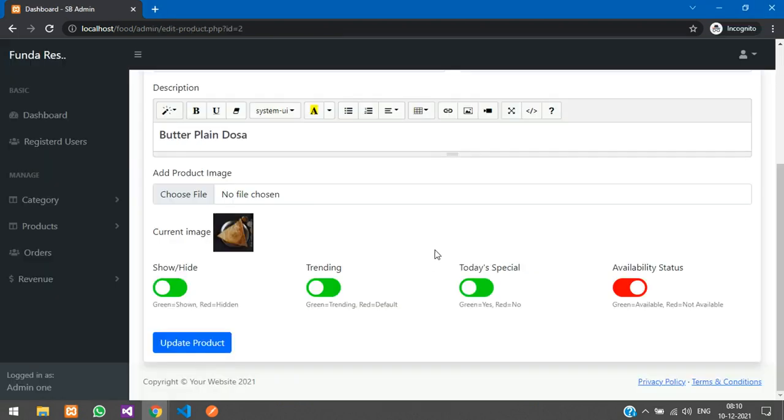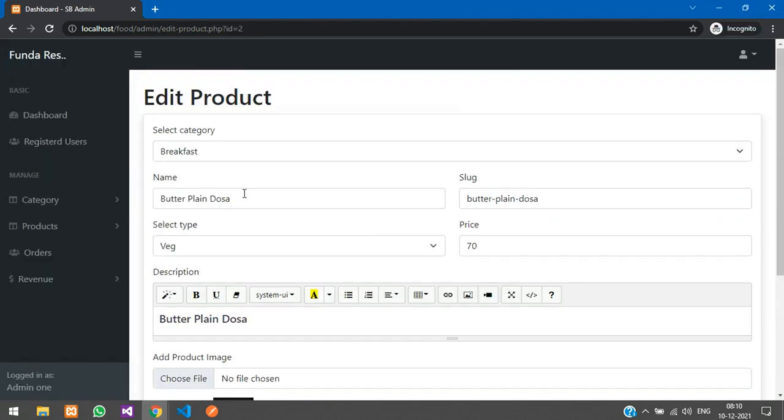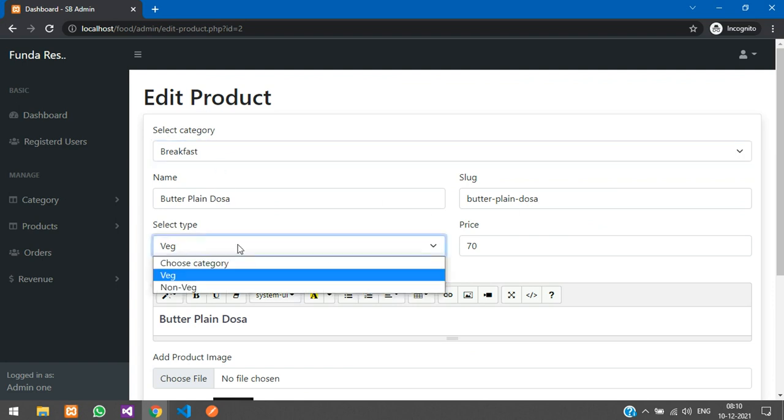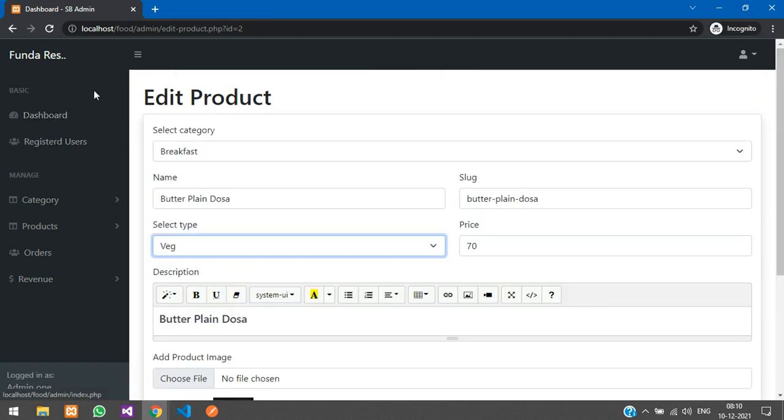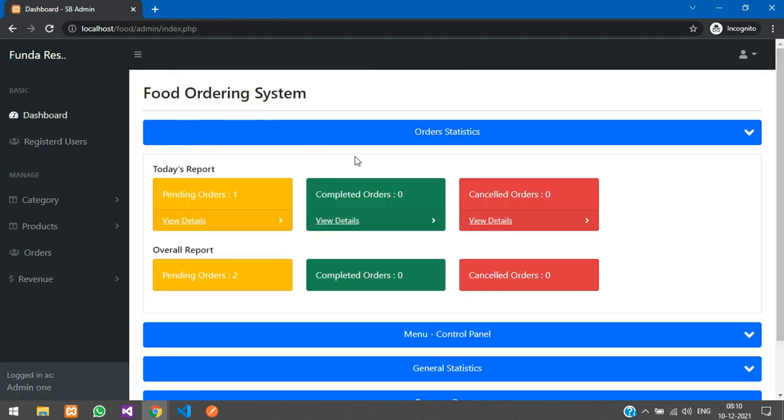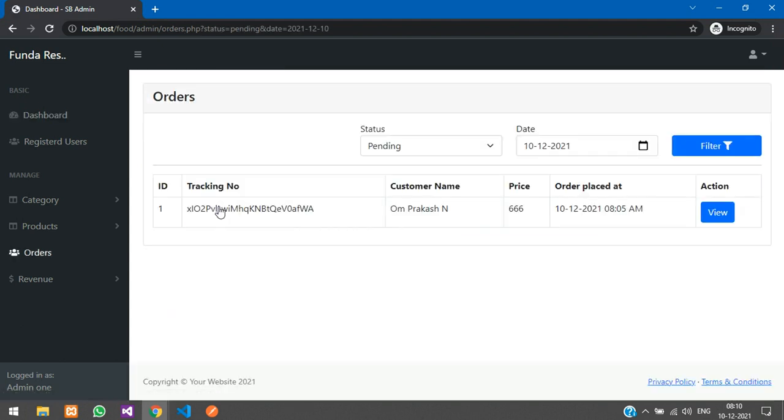And here you have all the details. You can select the category and change the name, product, and here you have veg or non-veg, what type. You can just do that over here. So let's get back to the dashboard, and here you have your pending orders.